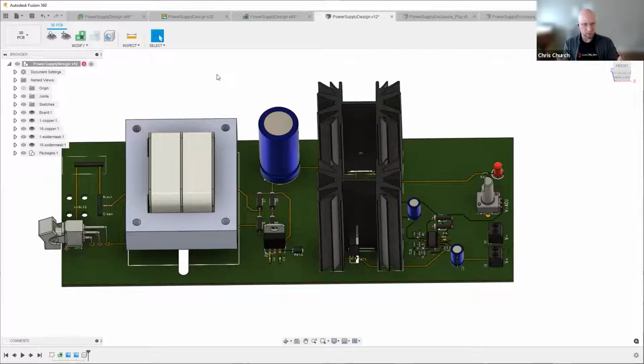But this is going into an enclosure, right, George? We're going to be building a final device for you. That's right. I'm going to be showing you that one in a second.